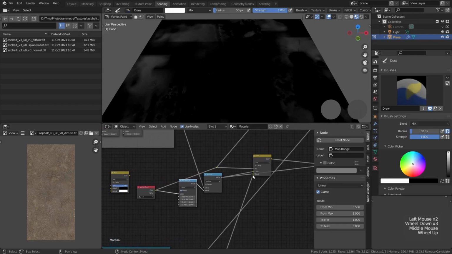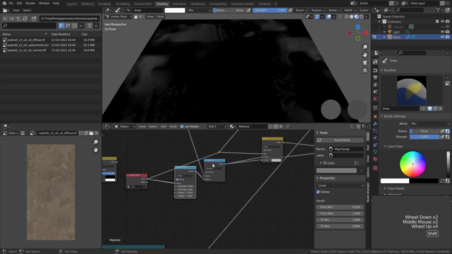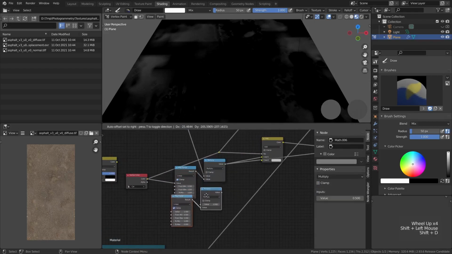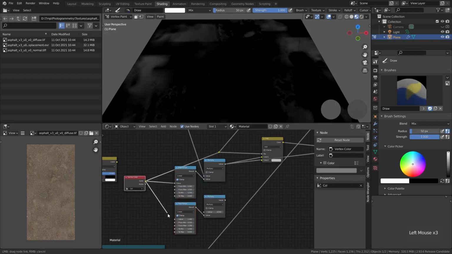Next, we need to set up the second layer. So let's unplug the current unchanged second layer height map from where it'll be ultimately added together with the first layer. Then we can duplicate the map range and multiply nodes and bring them down, and also plug in our vertex colors.